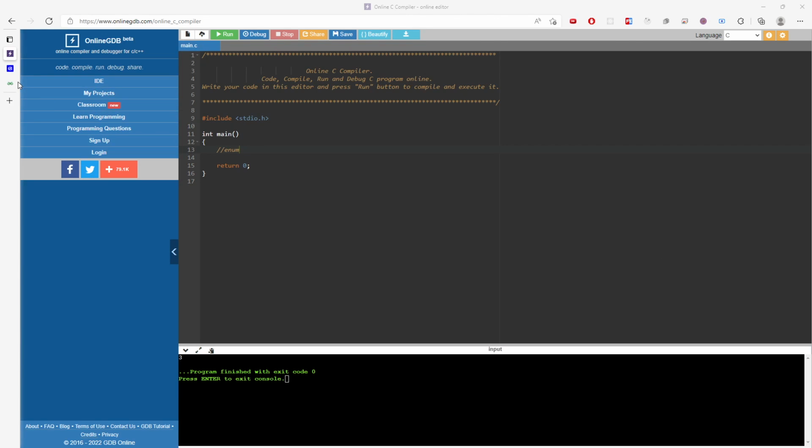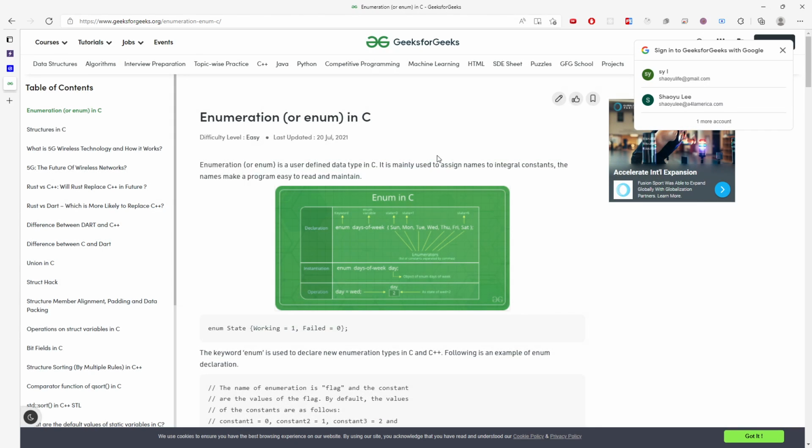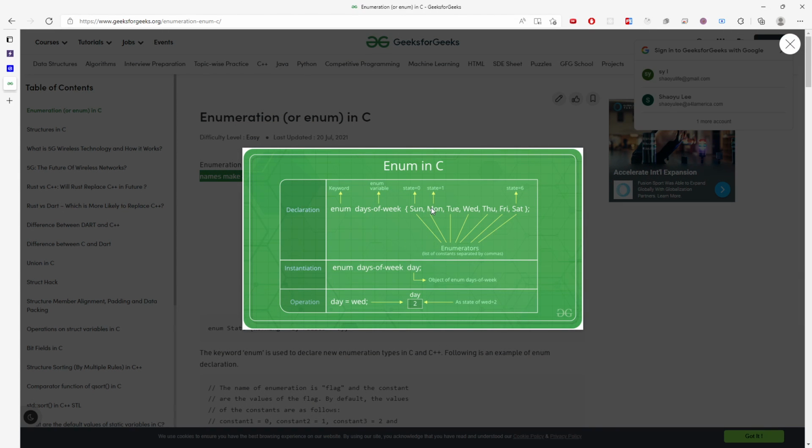So let me go back to the picture. This is mainly used to assign the name to integer constants, which means global variables. So I say enum. This is the keyword, and then this is the enum variable, right? And then this is a type, right?